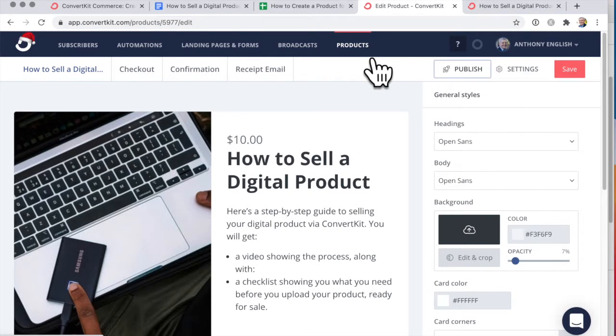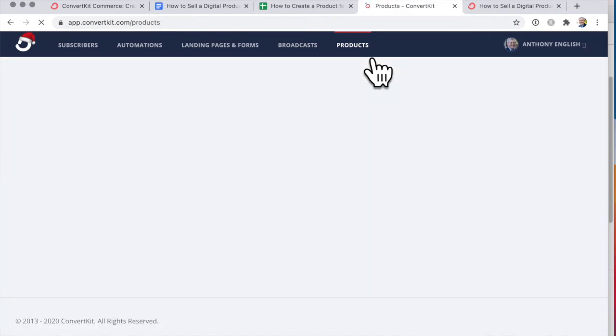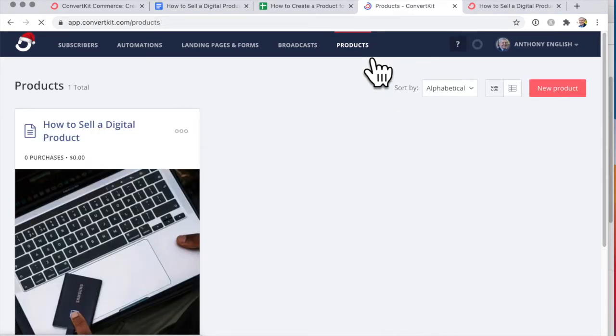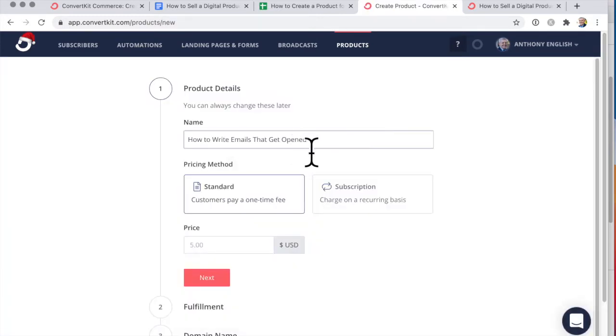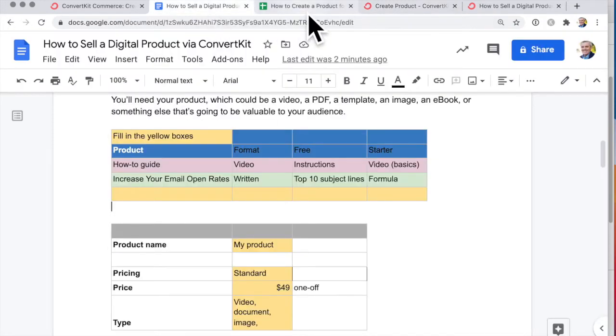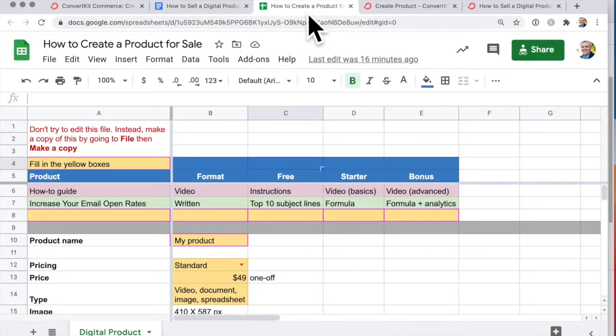So I'm going to be creating a new product here. So new product. I want to give it a good name, and that could be something like how to write emails that get opened if you're a copywriter. So in this guide, I'll also include this checklist from this spreadsheet here, which will help you put together everything that you need before you start to create your product.